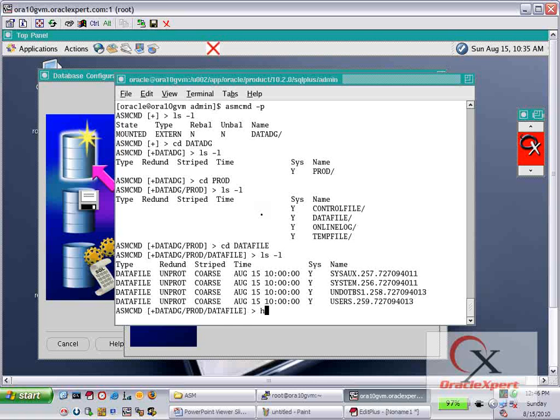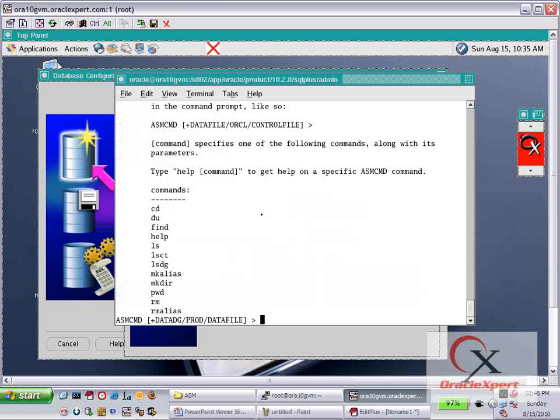In the meanwhile, let's see the help command. The only supported commands on the ASMCMD prompt are cd, du, find, help, ls, lsct, lsdg, mkalias to create an alias, mkdir to create a directory, pwd, rm, and rmalias. These are the only supported commands, meaning cp is not supported. So the only way to take a backup of your RDBMS which stores its files onto ASM is RMAN.